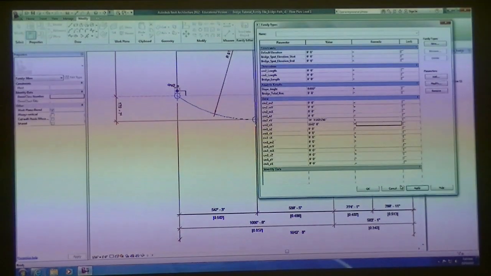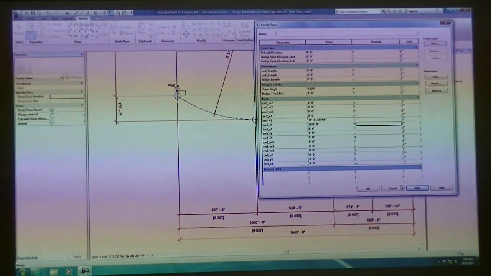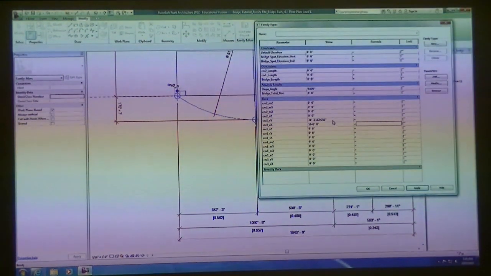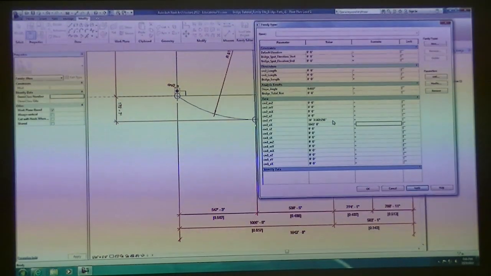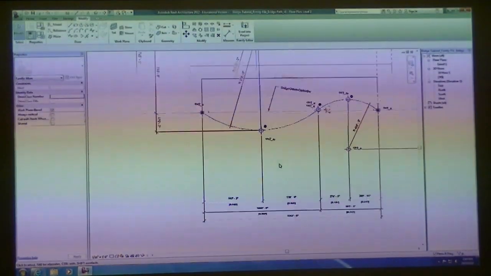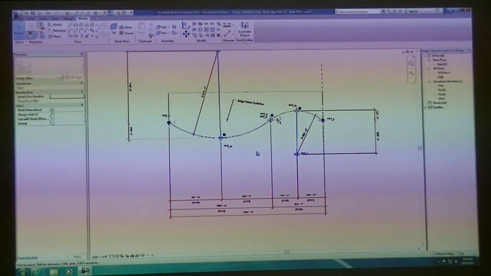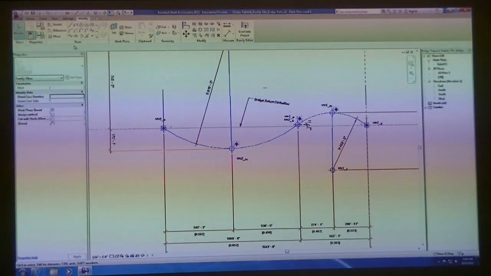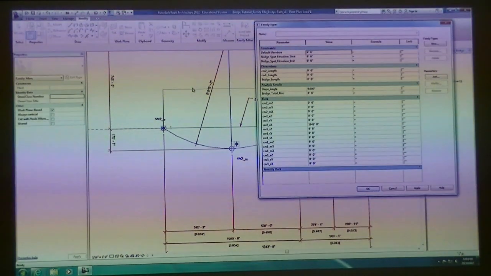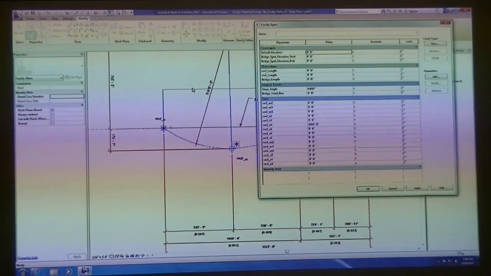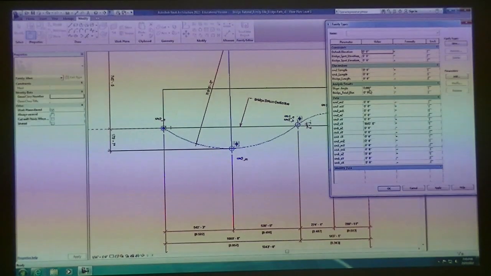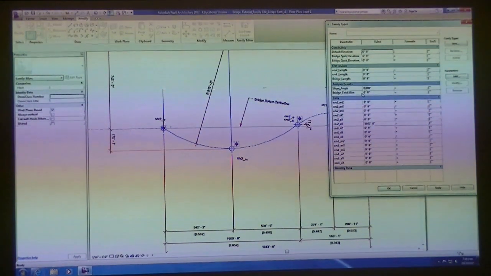And then since that Y is also set to the horizontal reference plane, I want that to be set to 0. Everyone get all that entered in? All right.